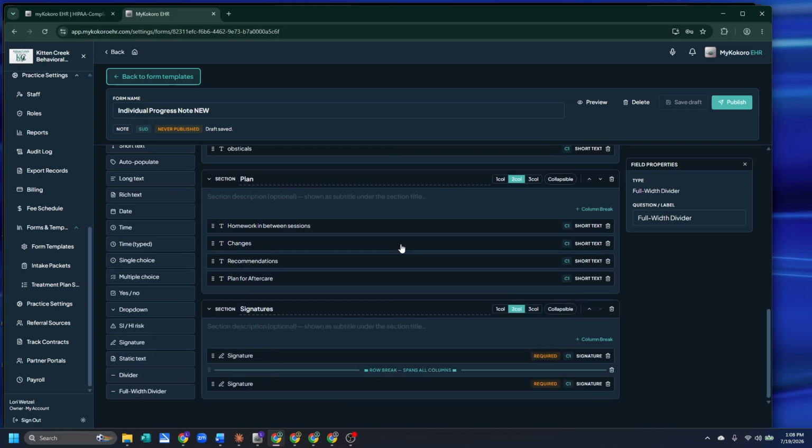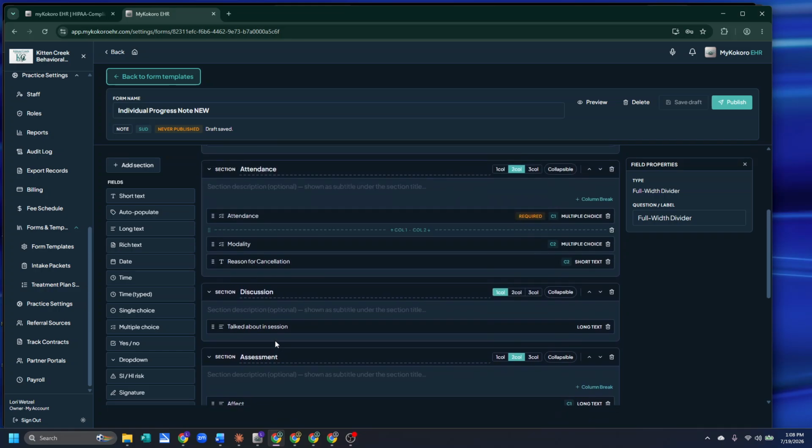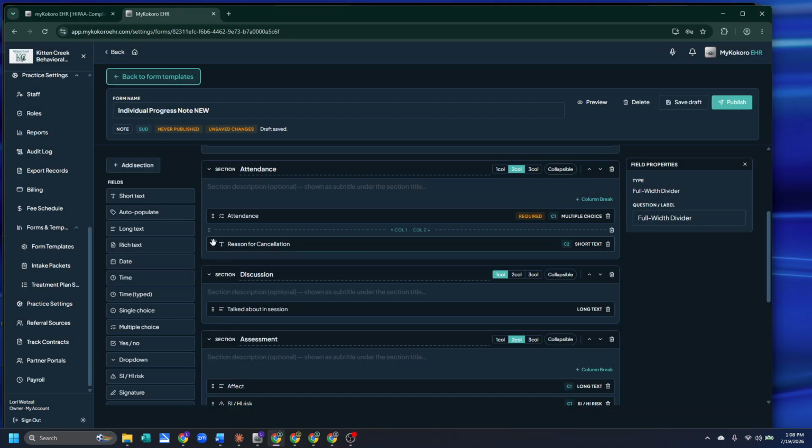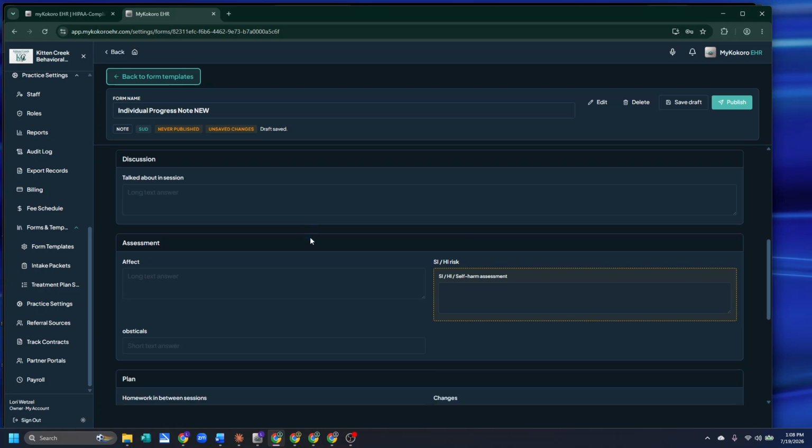I'm going to save that draft just so nothing gets lost. We can add, let's say, for the modality instead of multiple choice, let's go ahead and remove that, and let's put a drop down there. So we will say modality, option 1, attended, no show, add an option, oops, canceled. And let's see what that looks like.